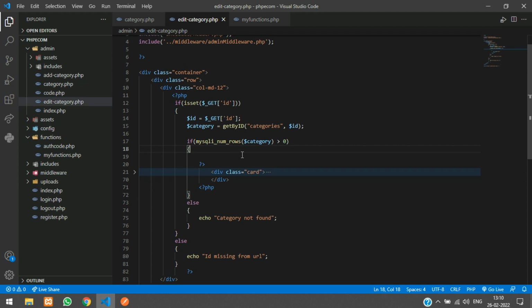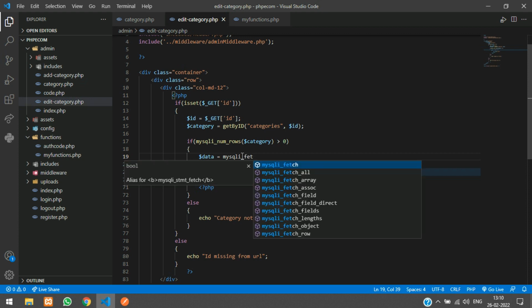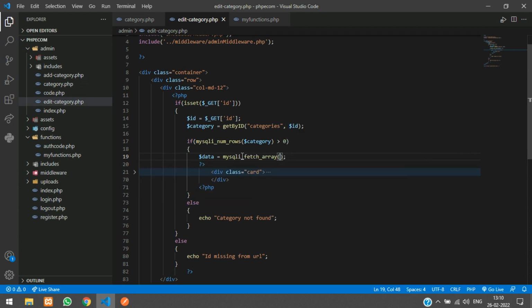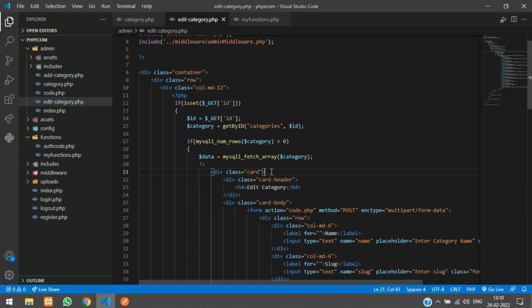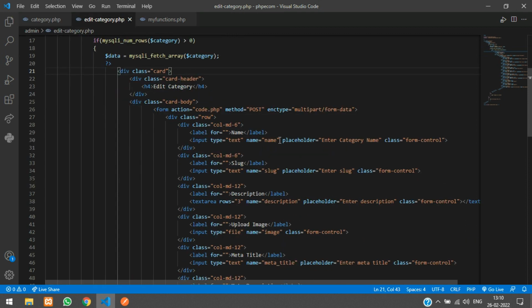If it is greater than 0, then I'm going to say $data is equal to mysqli_fetch_array, and I will pass the $category in this. Copy and paste. Okay. So inside this input type equal to text, just add a value equal to and print the thing which we just assigned, $data. Copy that and paste it over here: $data of your field name. So this is the name, right? Say name. Copy and paste for all the fields. Okay, so this is the slug.